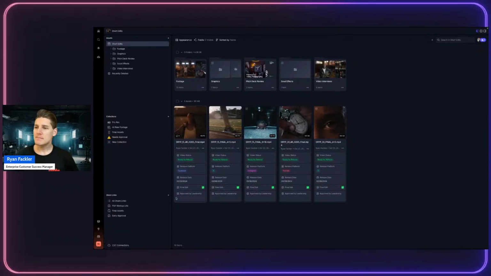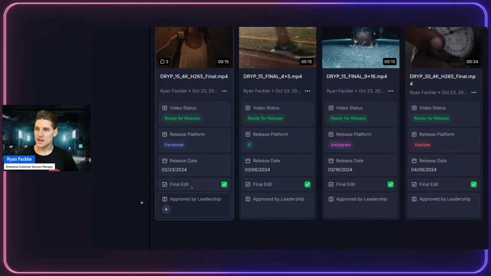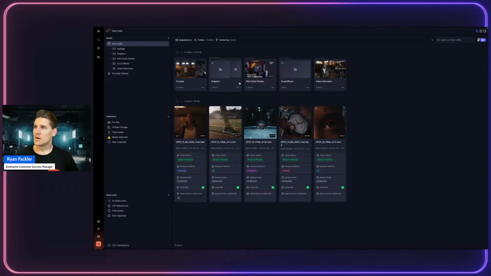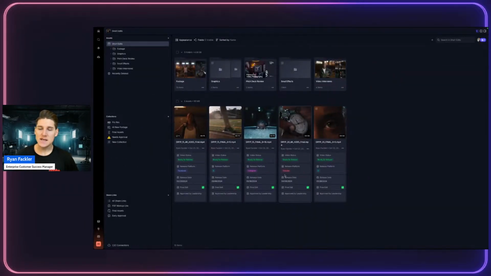And by adding that metadata tag, it is going to add it to every single asset associated here. Not only can you search for those metadata tags and filter based on these metadata tag options, but I can also create a collection based off of these tags that will automatically update. So the metadata and collections go hand in hand.